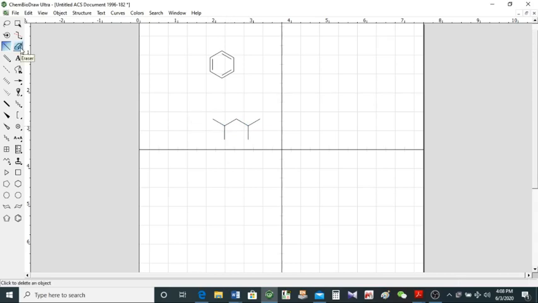This is the eraser tool. If you don't need anything, you can just click on it and erase it from here. This option is for the multiple bonds. You can find different multiple bonds, a double bond with one of the bonds dotted and the other solid, a triple bond, all different formats you can find.